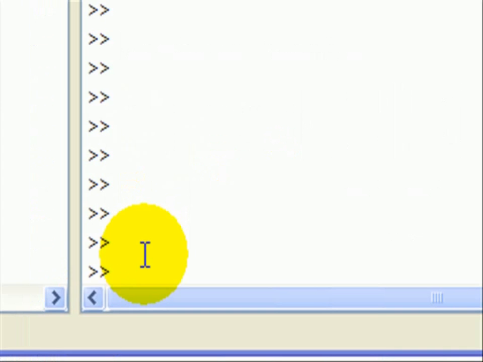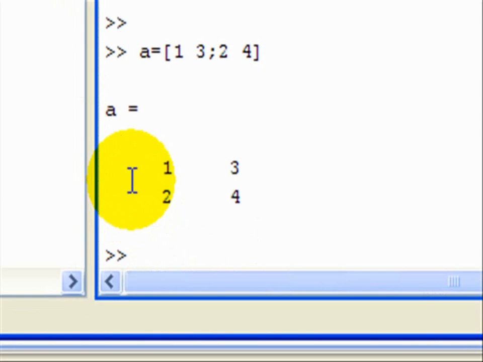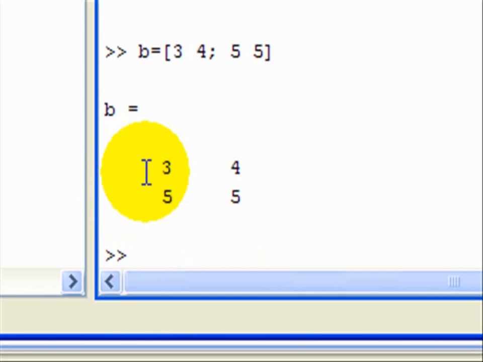Okay, back here at the command window, we have a matrix A of 1 and 3 with a semicolon, which again separates it into rows. So what we have in the first row is 1 and 3, and then 2 and 4. So that's our matrix A. For matrix B, we have 3 and 4, semicolon separating the rows, and then 5 and 5. And so there's our B matrix, and then B times A is equal to the same result we had before.